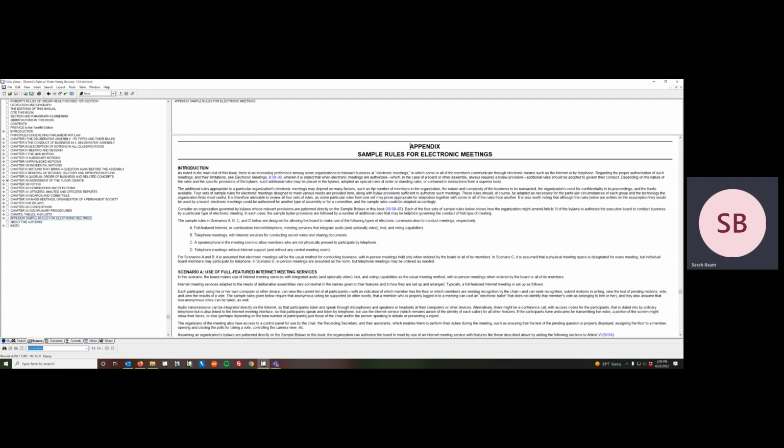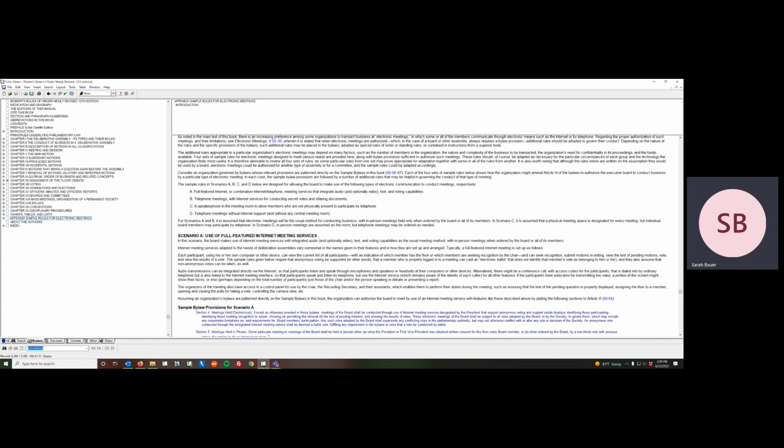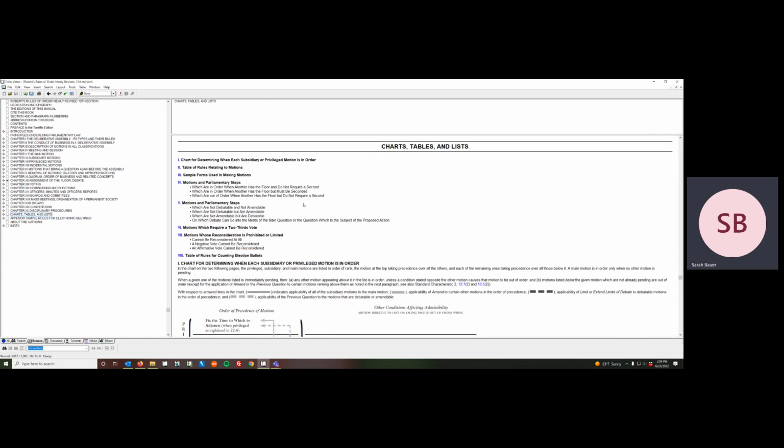The appendices contain useful information for sample rules when running meetings, especially for electronic run meetings. There is a section of charts, tables, and lists that is useful for the steps of procedures and how to run a meeting. All of this information corresponds to the print version of the Robert's Rules of Order material.